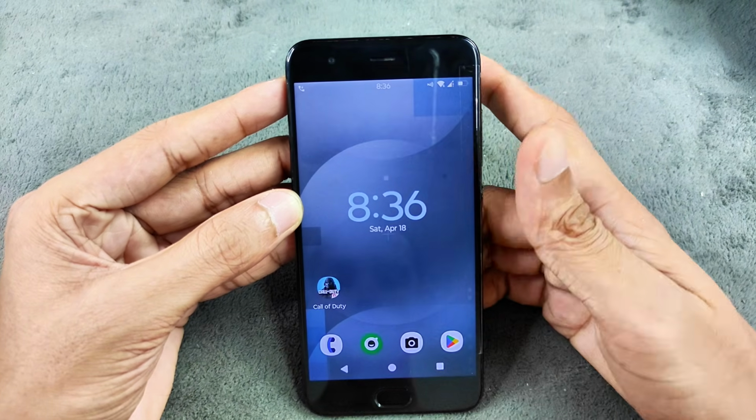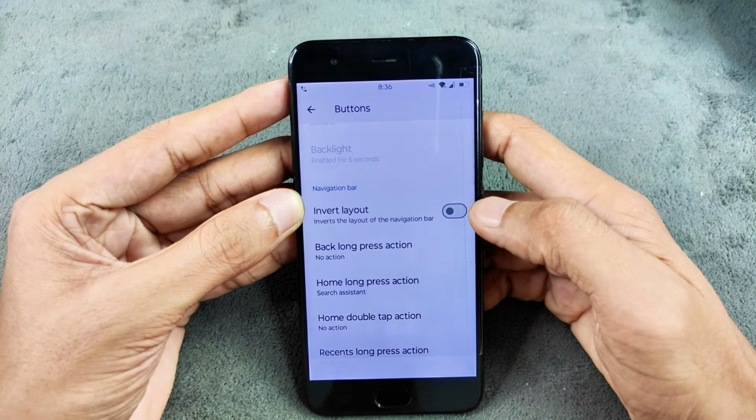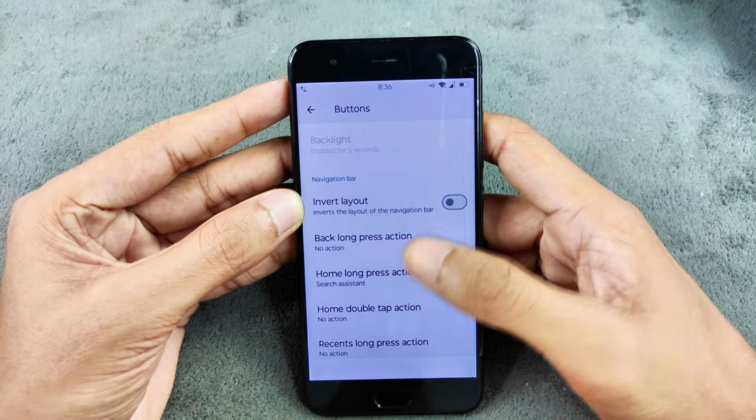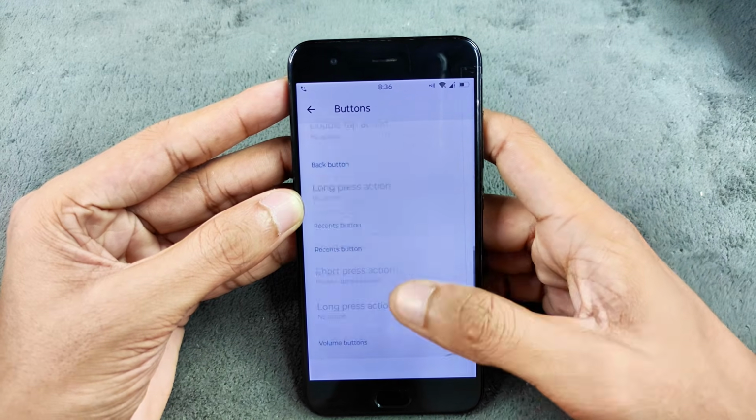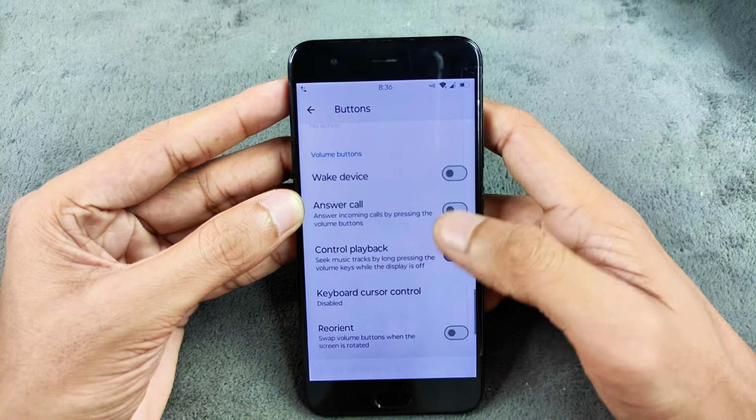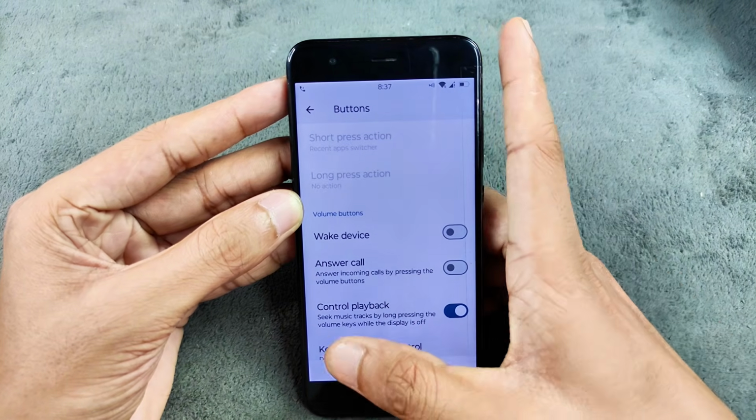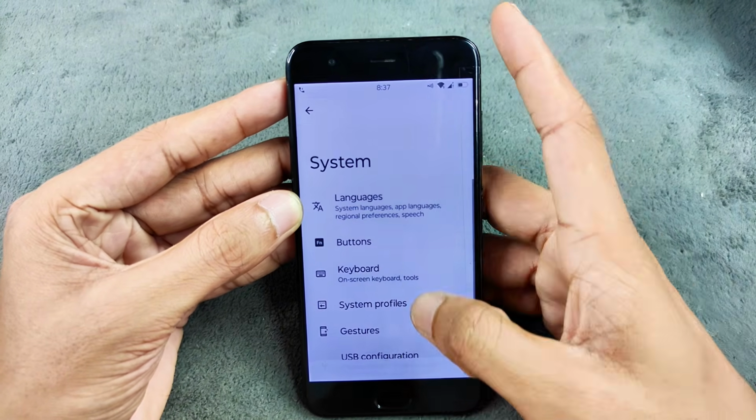And as you can see here, these are working well. Also, you can invert the layout and you can assign actions on those buttons. Here you do get a few other options. One thing which is missing is full screen gesture.